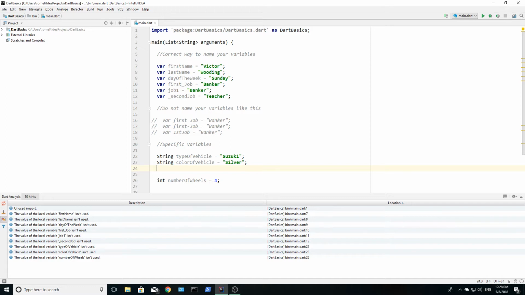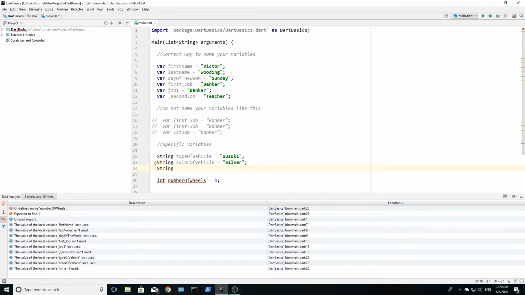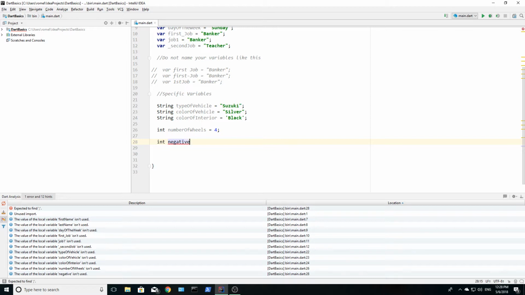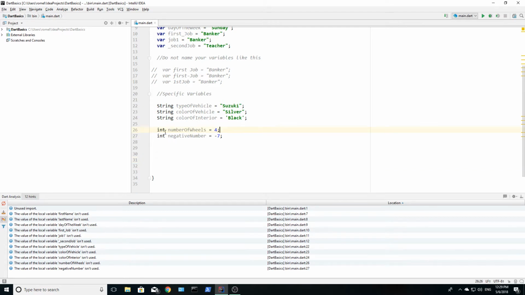Okay. And there's just something else that I want to show you. Color of interior, I'm going to set that to black, but this time instead of using double quotes, I'm going to use single quotes because single quotes is also allowed. Okay, I'll create one more integer variable, and I'll call it int negative number. And you can see that that is allowed. Integers can be negative numbers.